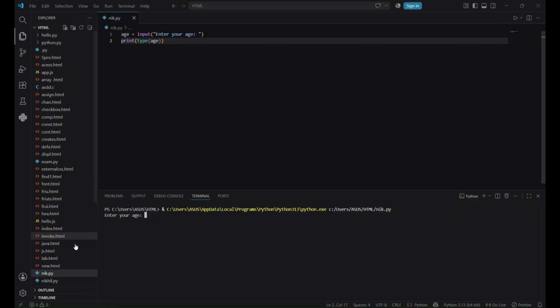Did you notice something from here? Even though we entered 19, it is stored as a string. This is a very important point. The input function always returns data as a string. Remember this for interviews, exams, and programming practice.